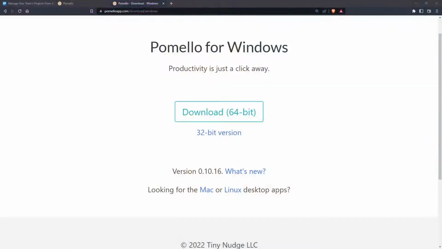In short, I do use an application with my Trello board. That application is called the Pomello app. I'm going to walk you through how to sign up for an account and how to download the application. Let's take a look here. This is the Pomello for Windows application, and here's the website.